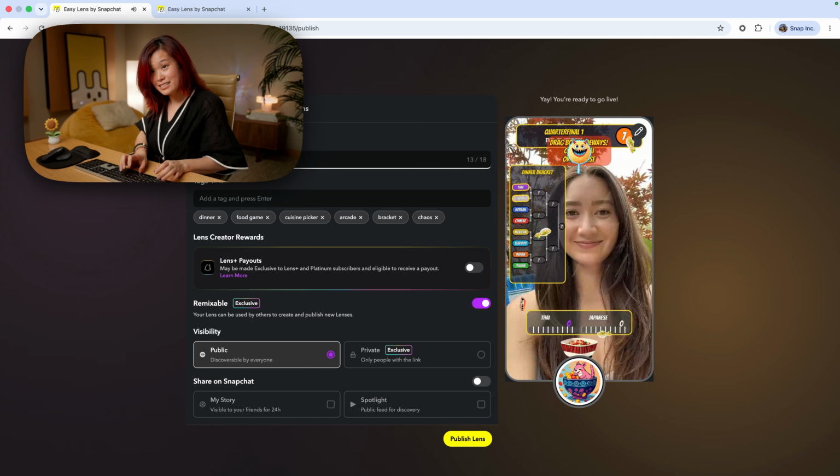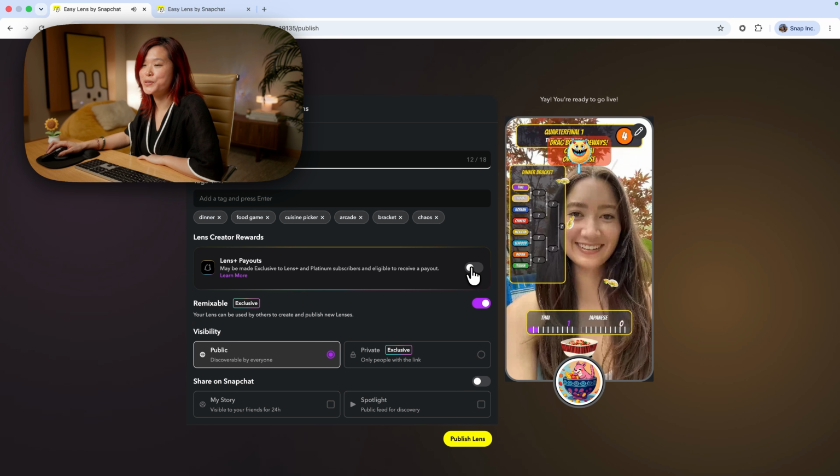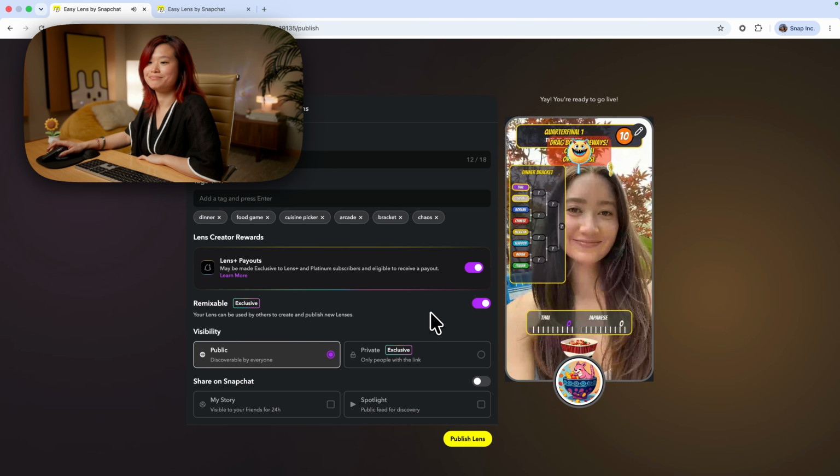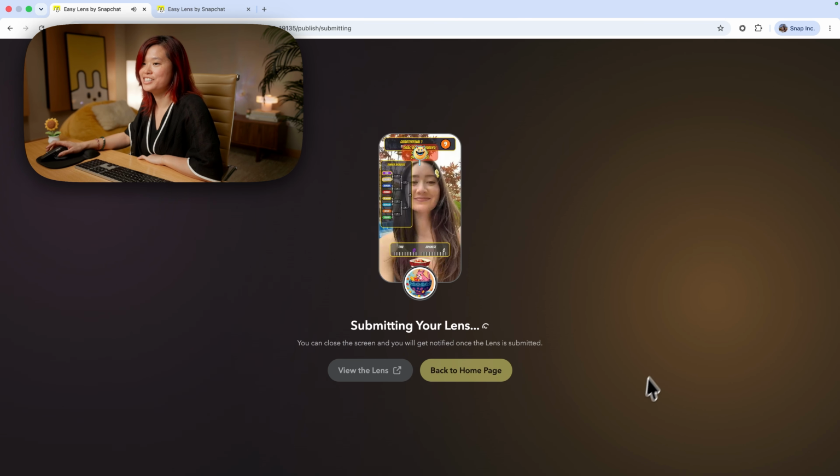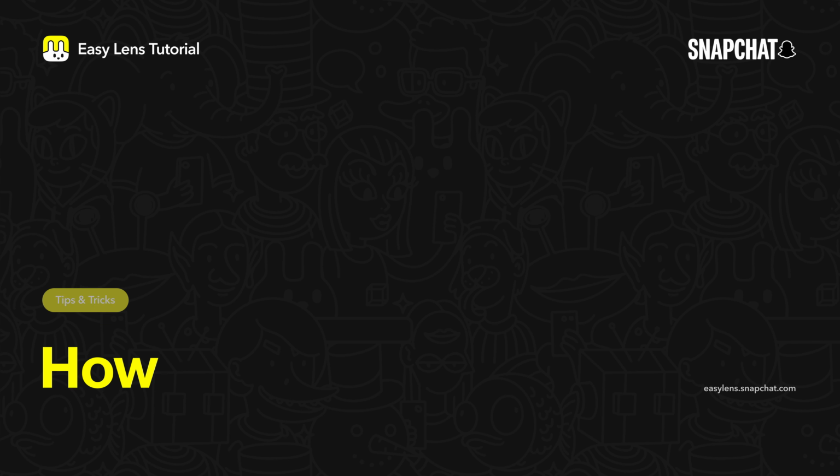Okay. I like these tags. Let's do Lens Creator Rewards, share on Snapchat, Spotlight, publish. Perfect.